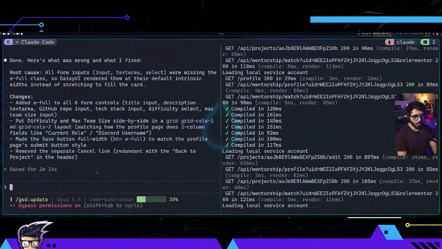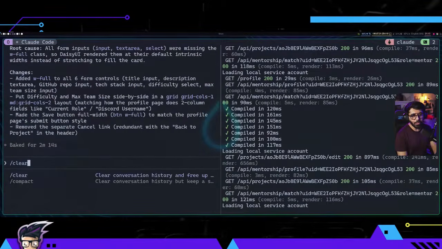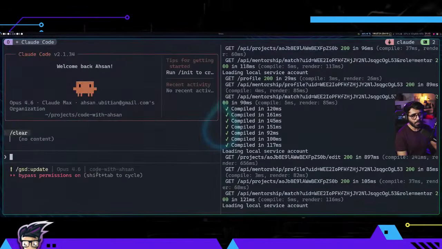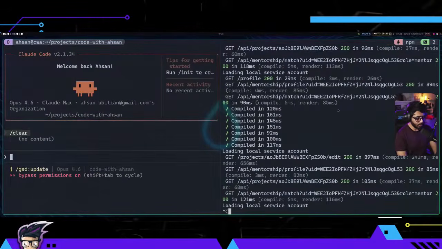Now let's quickly go ahead and clear the context. And now we're going to create a new one. And also I think let's push the code as well.